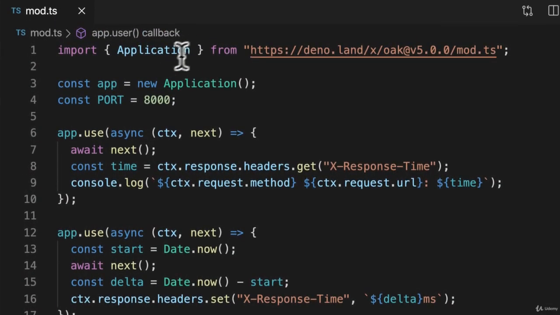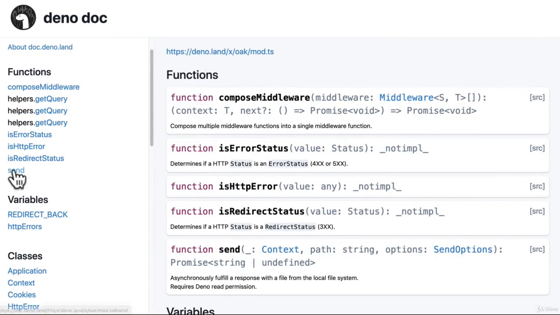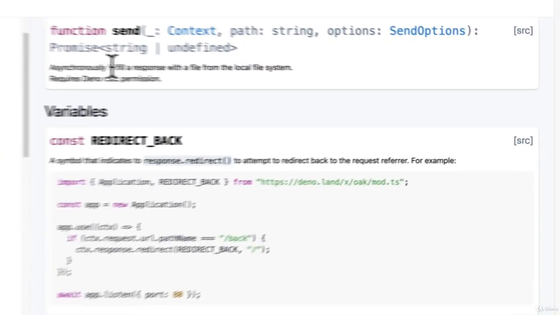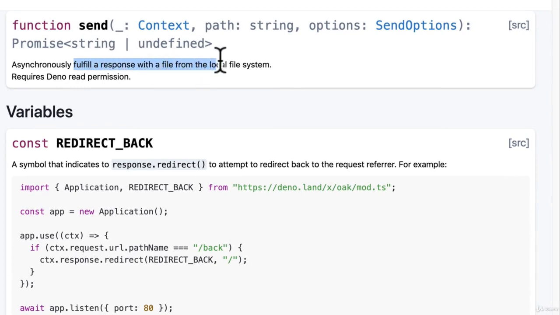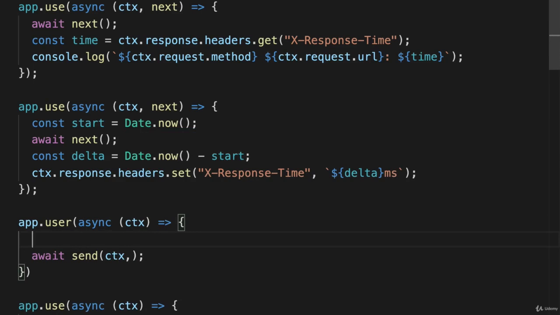And we're going to import this send function from Oak. Let's take a look at this function in the Oak documentation. So if we can see it right here, the send function. It fulfills a response with a file from the local file system. And it's asynchronous and requires the Deno read permission. Okay, so that means that we're going to have to await this function. And we're going to pass in some parameters. So we're going to start with the context. And the next parameter was the path name.